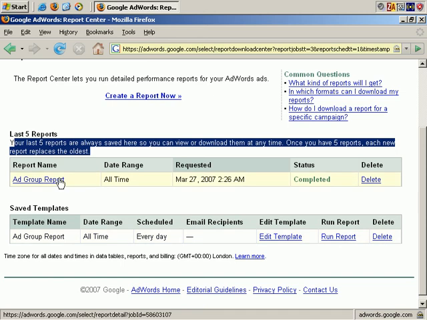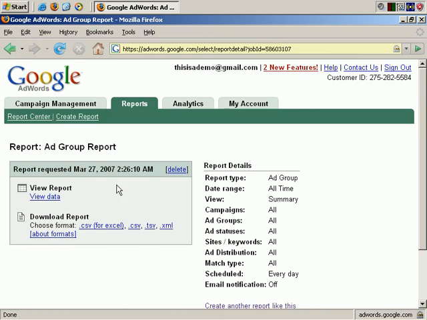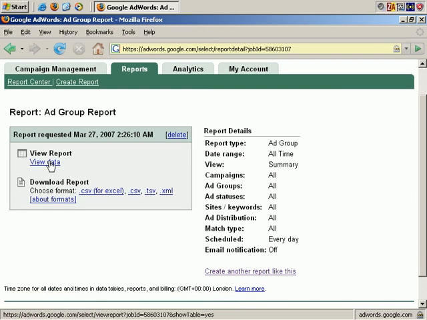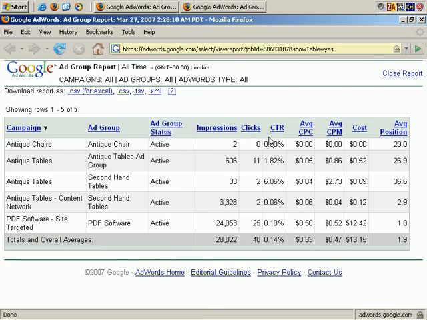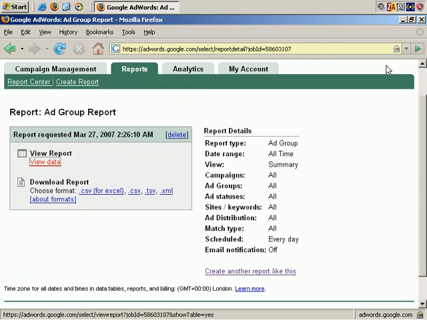Now let's click on this latest report, which I've just created. I can view the report or download the report. Let's view it initially, so I'll open it up in a new window, and let's see how it looks. And here it is. It gives me all the information that I asked for, based on the options I chose. It can be directly downloaded to the various formats listed here, or I can close this window and download it.